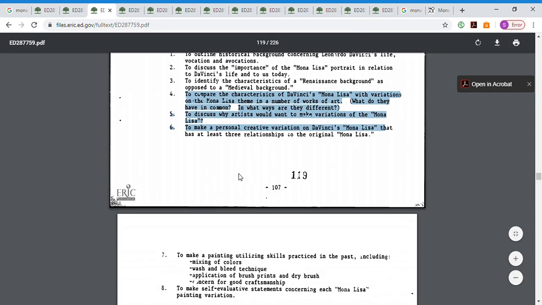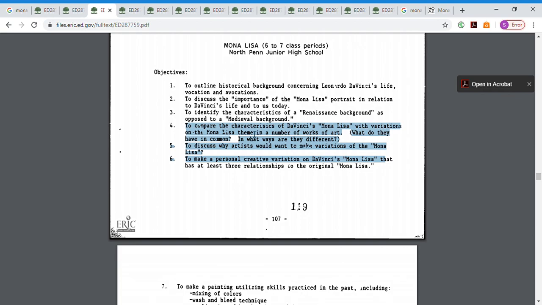Okay, and here we see this. It says to compare the characteristics of Da Vinci's Mona Lisa with variations on the Mona Lisa theme in a number of works of art. What do they have in common? In what ways are they different? To discuss why artists would want to make variations of the Mona Lisa.